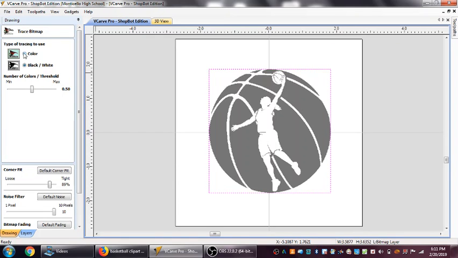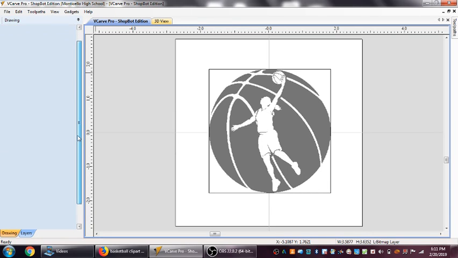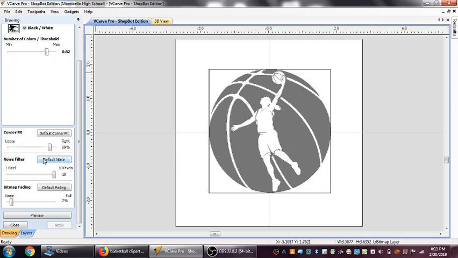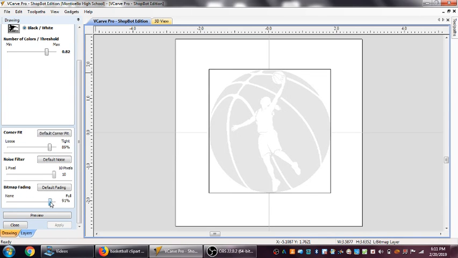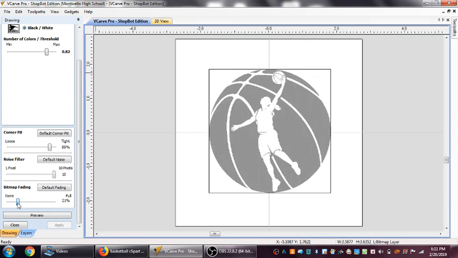Again, I can either do color images or I can do black and white. So black and white's pretty easy, and typically I find that this number of colors or threshold usually works best somewhere between 0.7 and 0.85. I don't worry too much about corner fit or the noise filter on here when I'm doing a black and white image, because it doesn't seem to impact it too much. It does when I'm doing color images. But then my bitmap fading, if you slide this over, you'll see how that does make a change, and so I do generally keep that down pretty low. Now I can just click a preview.